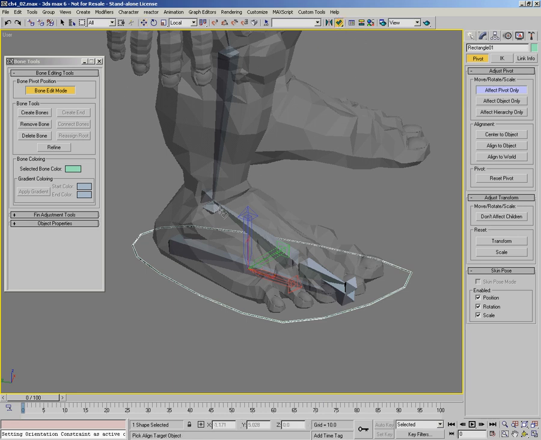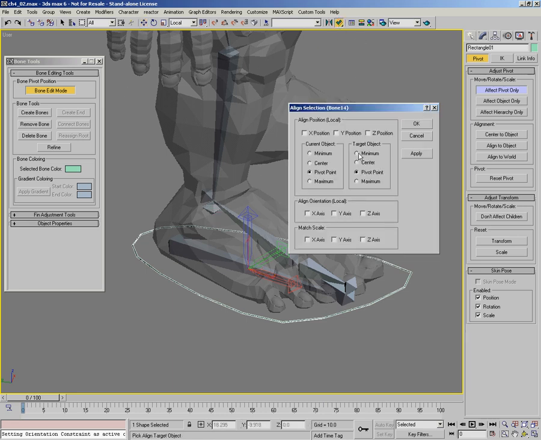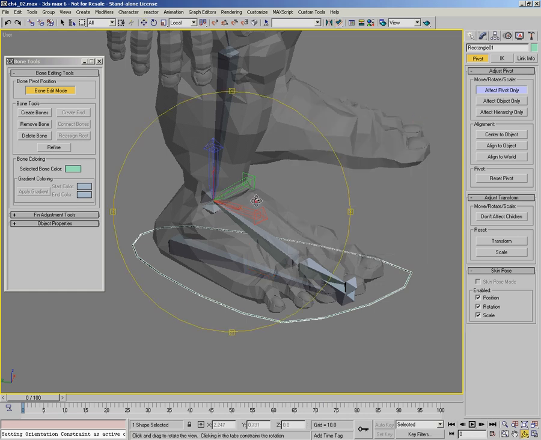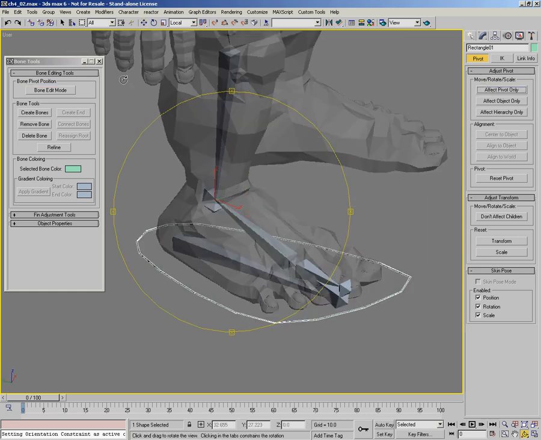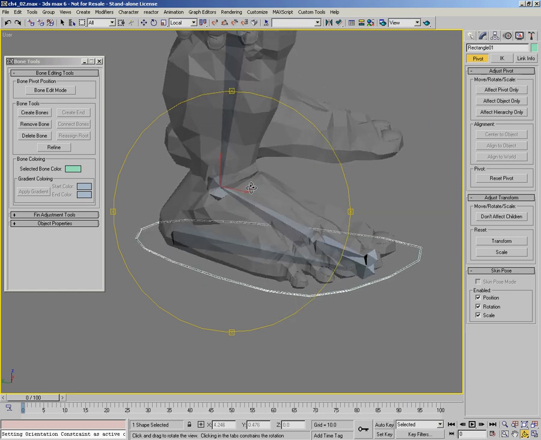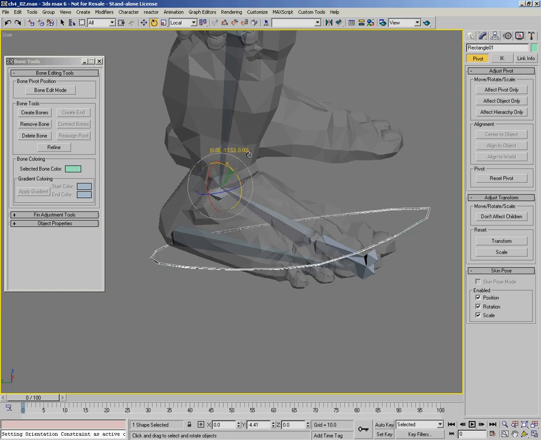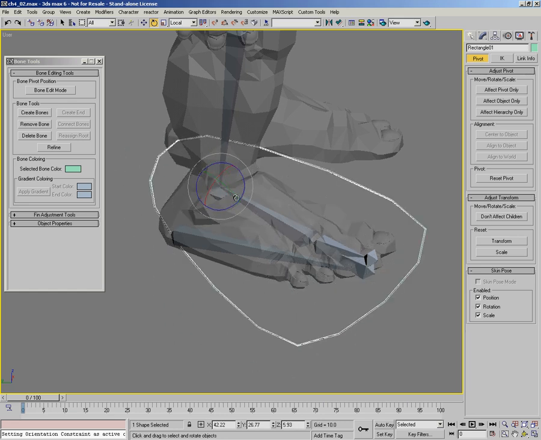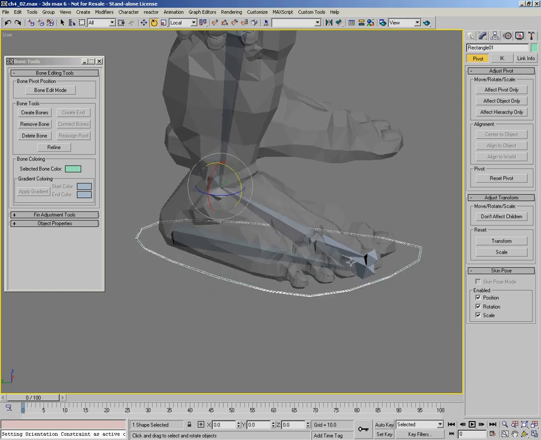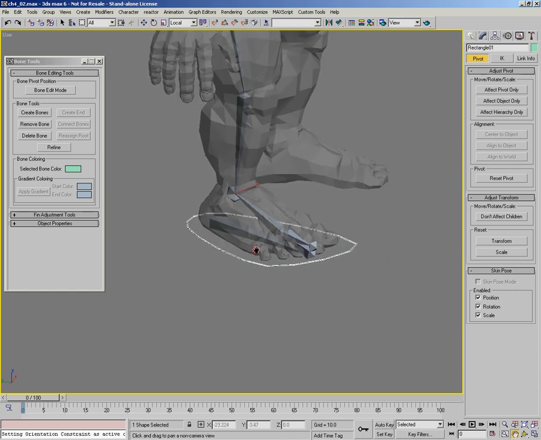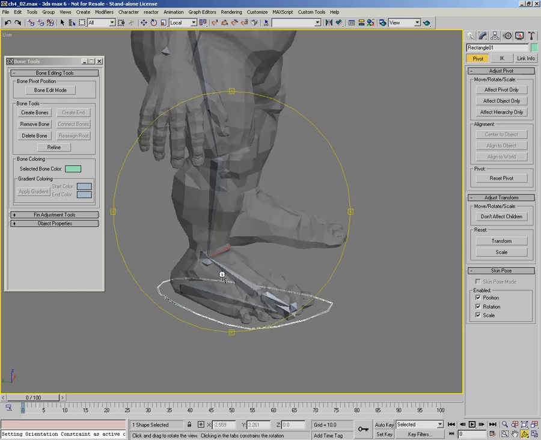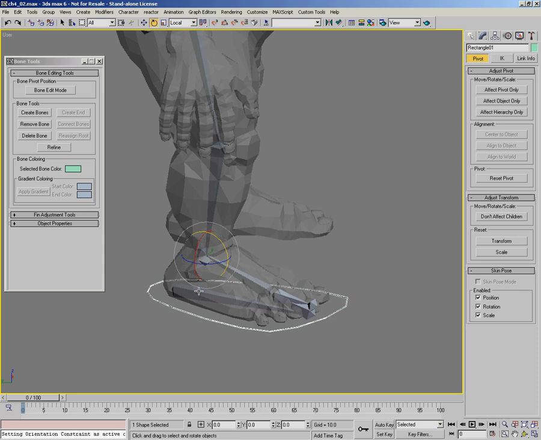I'm going to use the align tool again, and I'm going to line it up to the nub bone at the bottom of the leg in position X, Y, and Z. Now you can see when I rotate this, it'll rotate about the ankle joint. Once the rest of the foot is linked and hooked up to this, it will rotate with it in the same place.